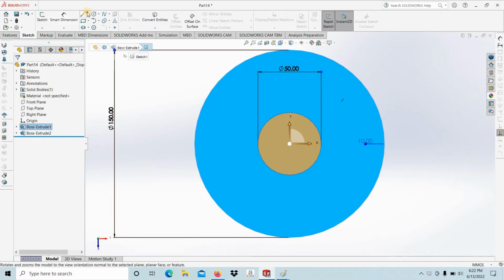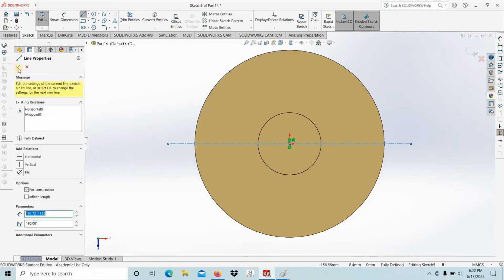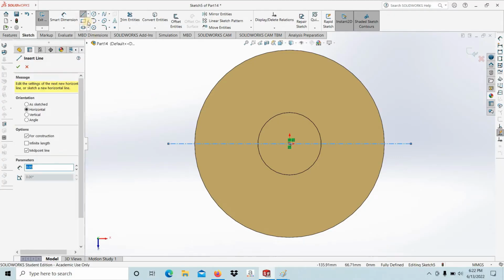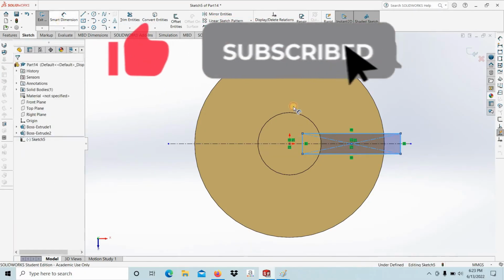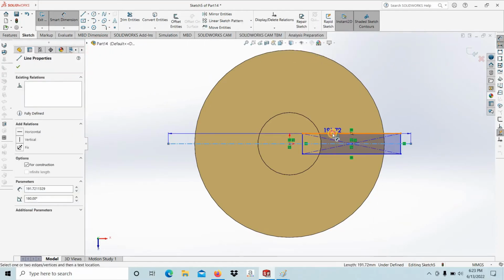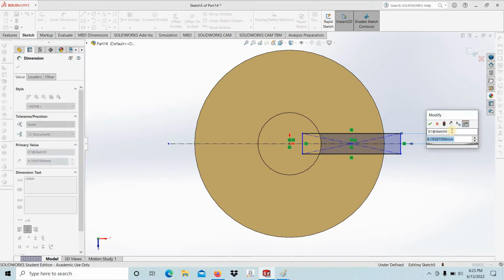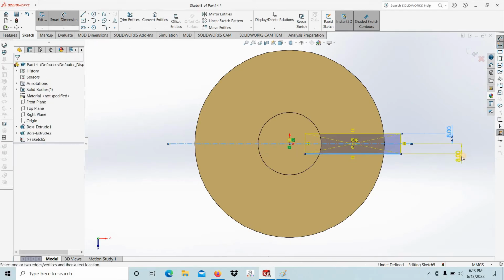Then select this sketch. First of all, I'm going to draw the center lines. First one is the center line, midpoint line. Okay, then select the center rectangle. Then you have to give the rib dimensions, the thickness. Let's take 8 for one side. Then you have to give this dimension also 8.